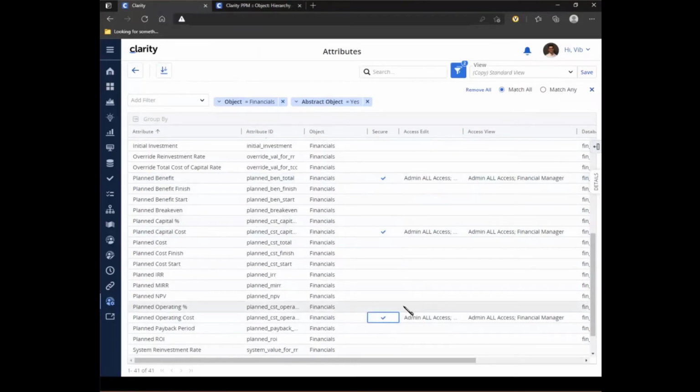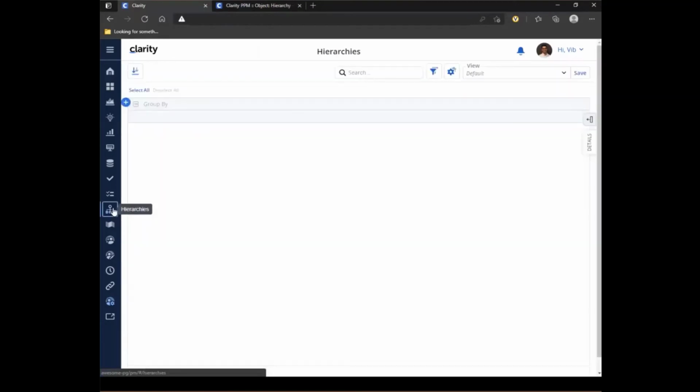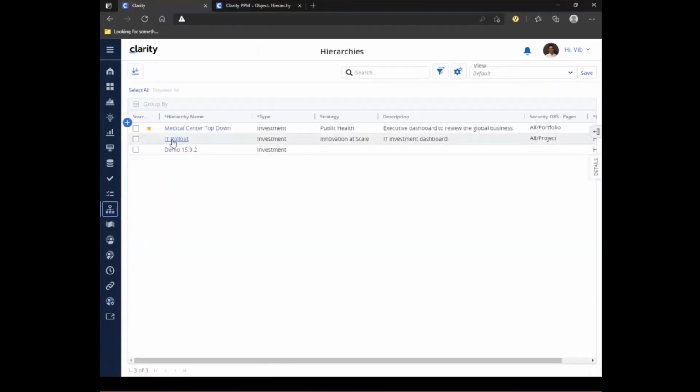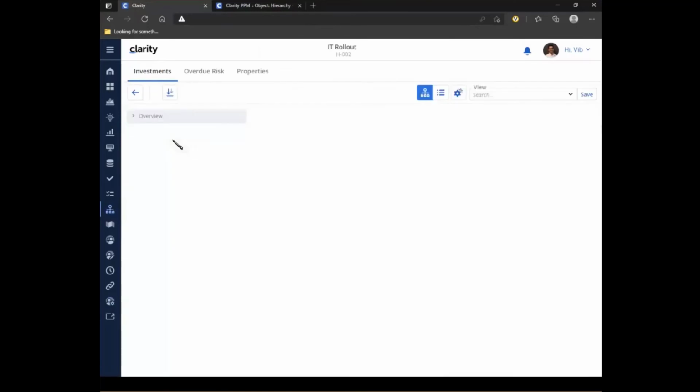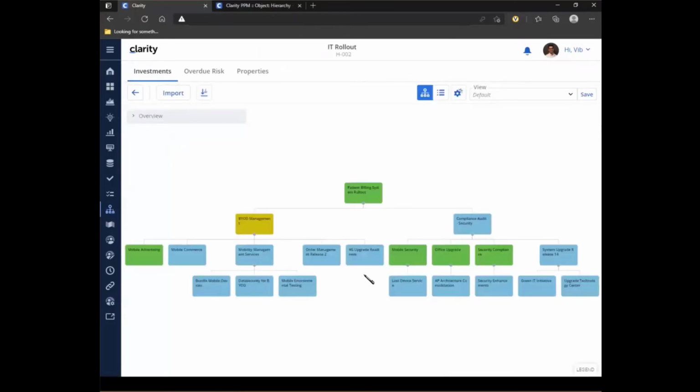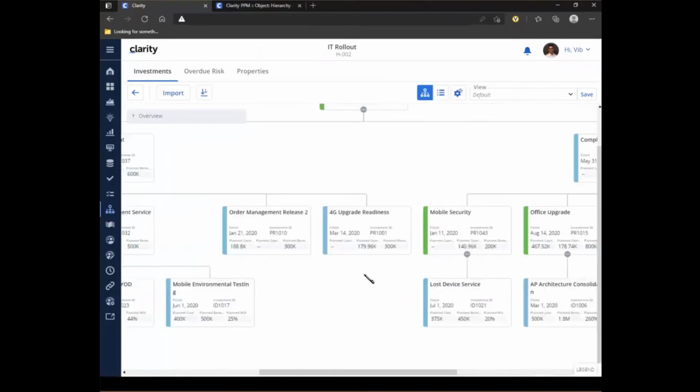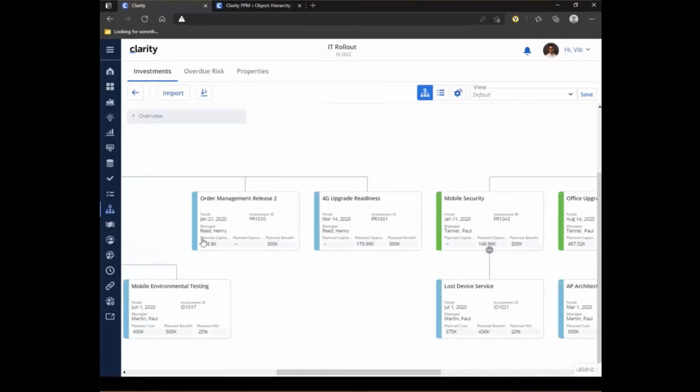So now that this is secured, let's go back to my hierarchy. And let's go into my IT rollout, which is where I've defined that data. When I zoom in, I can see the plan capital, plan operating, as well as the plan benefits. I can see all the financial numbers because I am in the financial manager group.